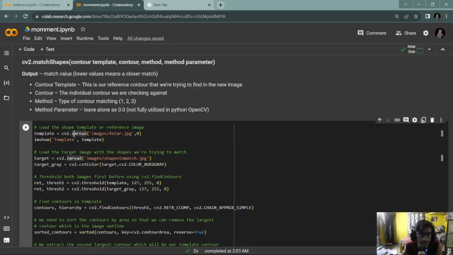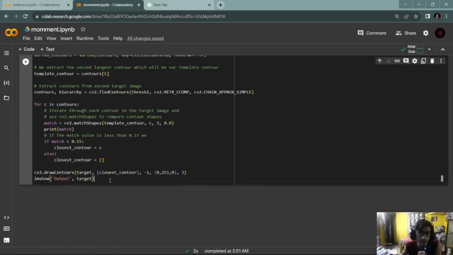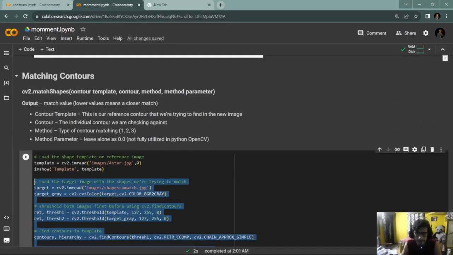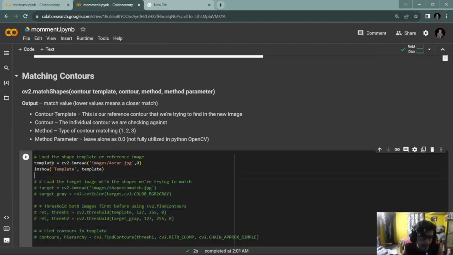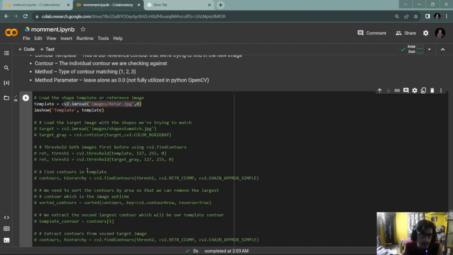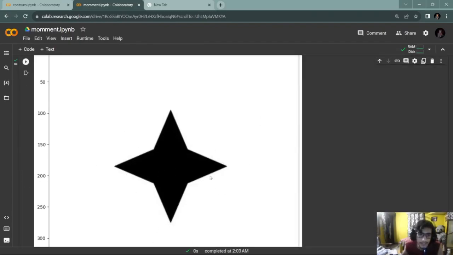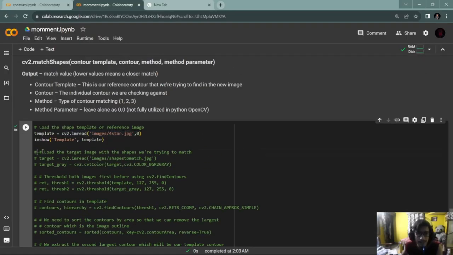First, template. We will read an image. Okay, step by step. We made a variable template, gave it an image, and we just see what we have given. So we have given this. After this, we will load our target image. We will name it target, and after that, what I have told you, make it gray. After graying it, threshold it.